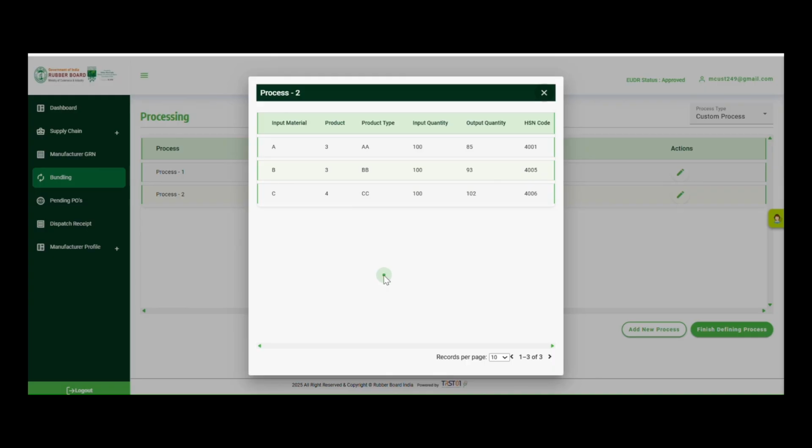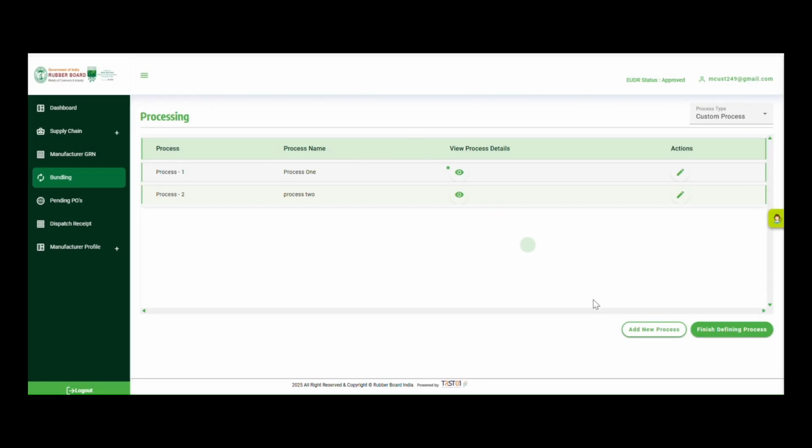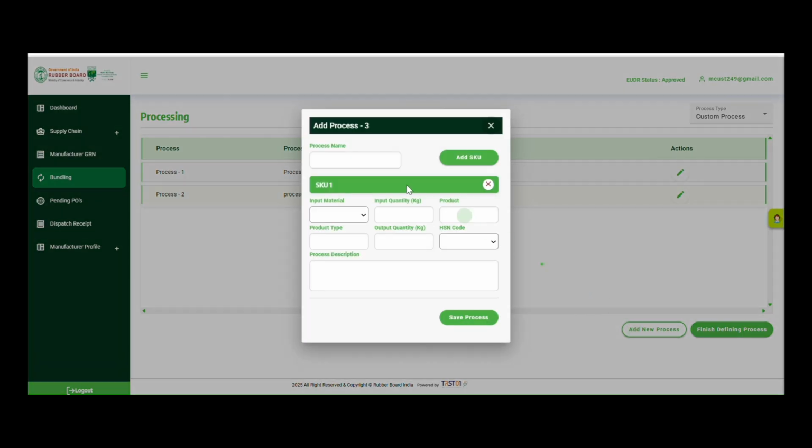Same way, you will have to define all the processes that you have for your products that you manufacture. Like in the video, you can see that we are going for process 3. You name the process, and now here, as you can see, the input material, these are the outputs from the second process. So for every process you define, you will have the input material from the previous process outputs, except process 1, where you will have the input material as the rubber that you have procured from your suppliers.